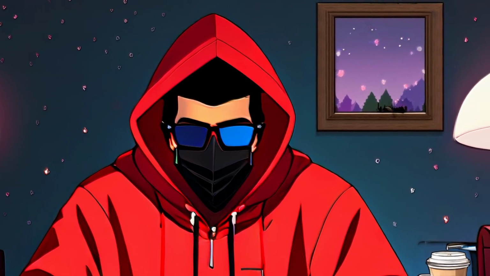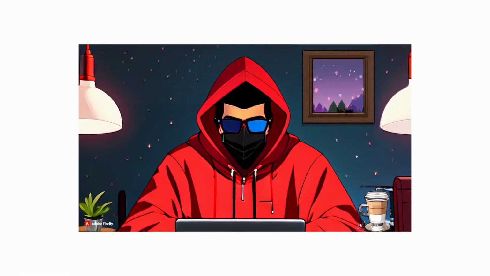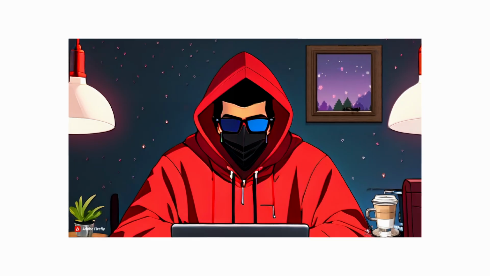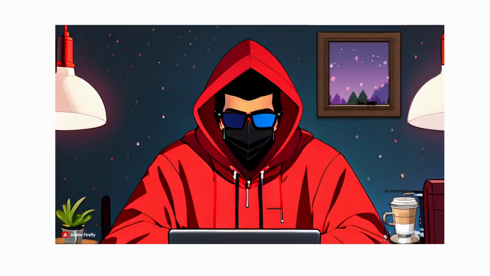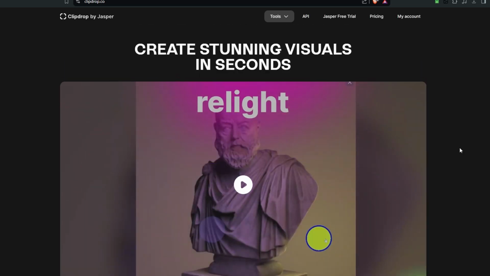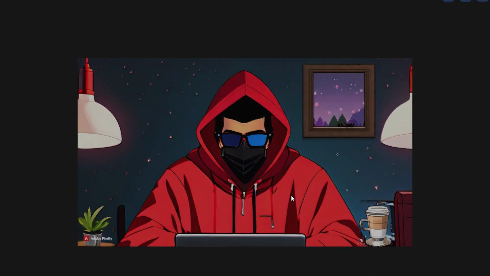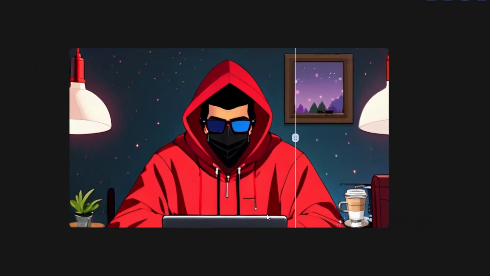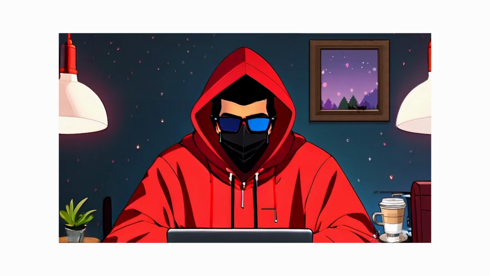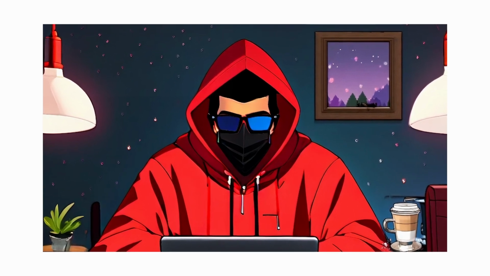Maybe a window with a scenic view. Look how this is starting to look amazing. Once your character's new home is complete, you can download the image. You'll see a watermark, but don't fret. Clip Drop to the rescue. Just open the app or website, use their text remover to get rid of the watermark, then upscale the image for even better quality. And voila! A unique character with a custom background ready to impress.